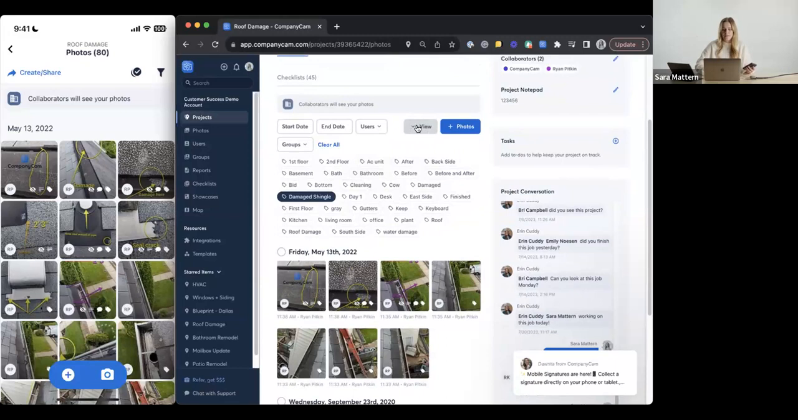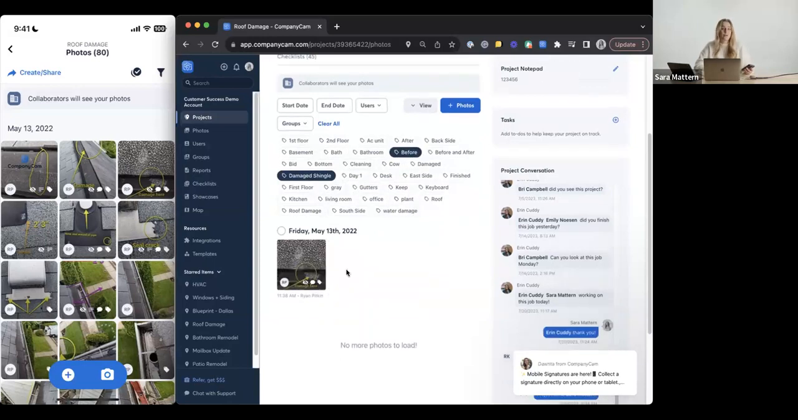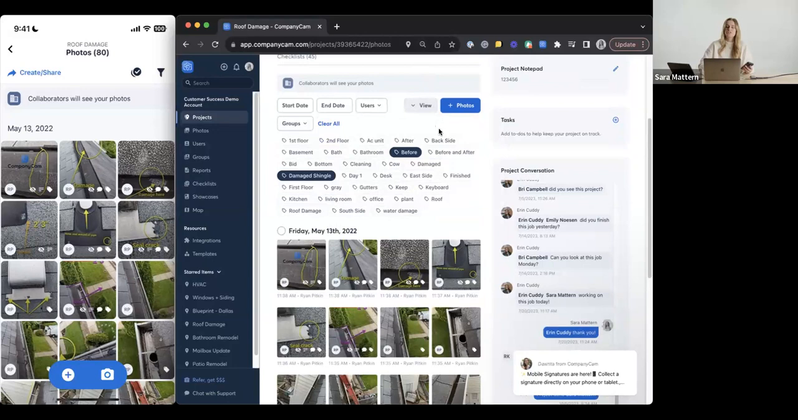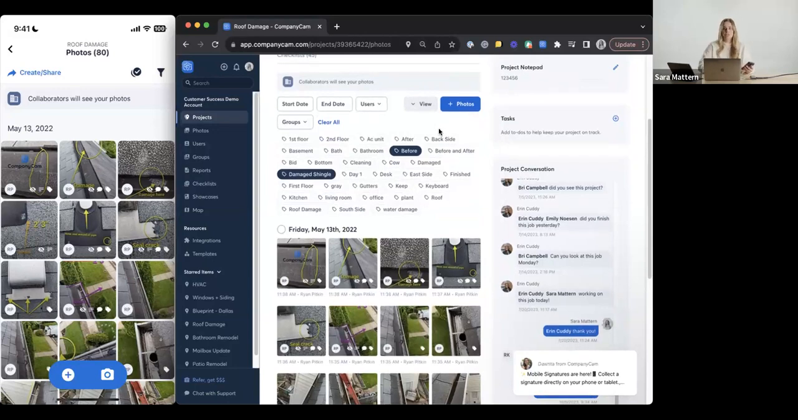This view button here, go ahead and select that. And the first option there is where you see or and. So if I flip it to and here, and I want to find one with maybe the damaged shingle, and let's do before, I only have one photo that has that. Now, if I would switch it to or, that's going to change. So these photos have one of those two tags.